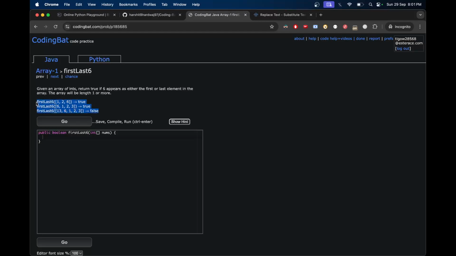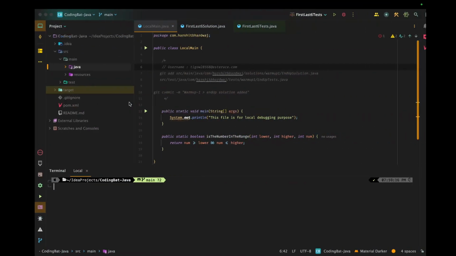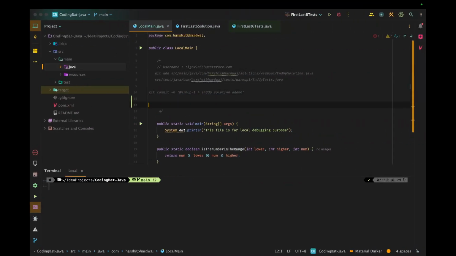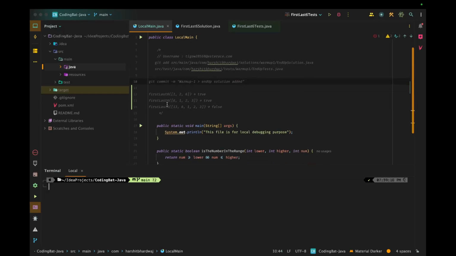Let's use these examples to understand the problem better. In the first example, the last element is 6, hence we are returning true. In the second example, the first element is 6, hence again we are returning true. But in the third example, neither the first element nor the last element is 6, hence we are returning false.